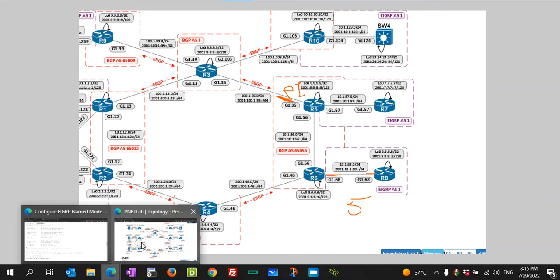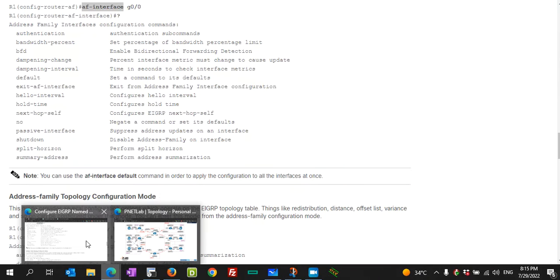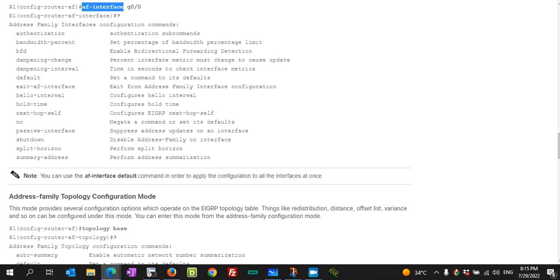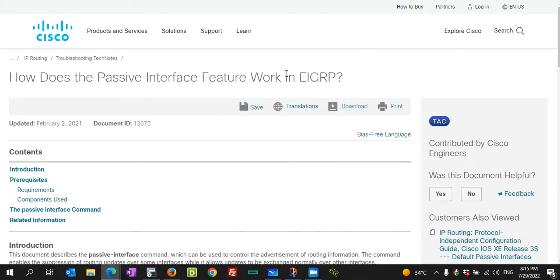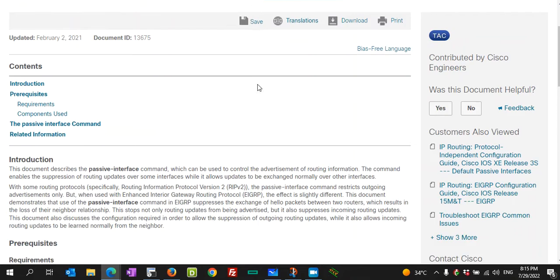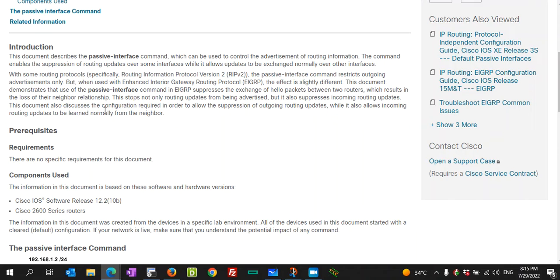Okay, before I jump into configuration, let's review what passive interface is. This is passive interface in EIGRP. How does the passive interface feature work? There is some important information here.